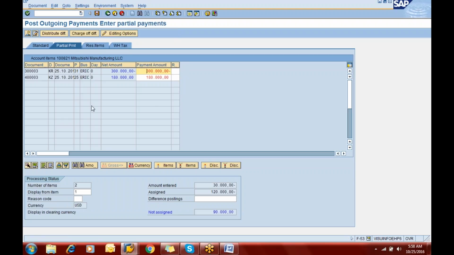This time you can see there are two line items. You can deselect the payment line item. How do we come to know whether a line item is selected or deselected by the system? If the system shows the amount in blue color, it means this line item has been selected by the system. But if the amount is shown in black color, it means this line item has not been selected by the system.